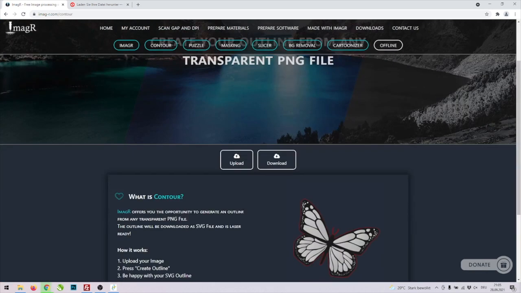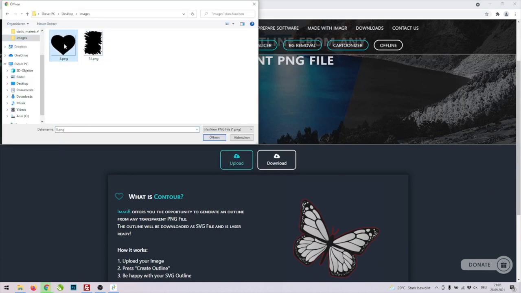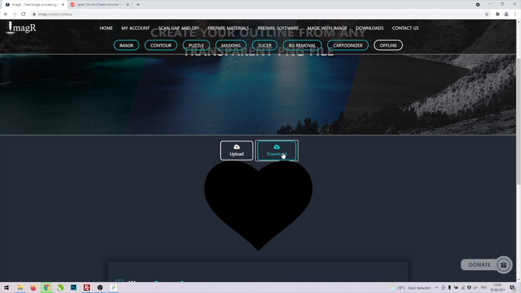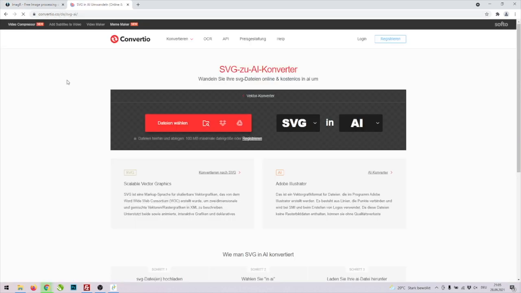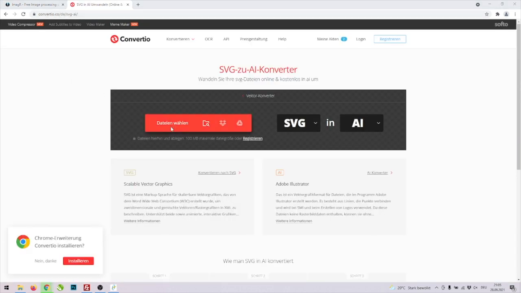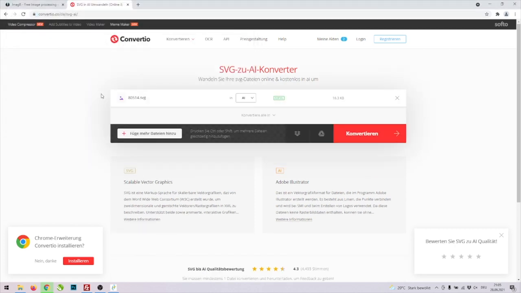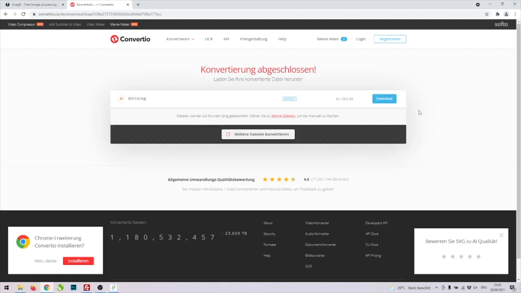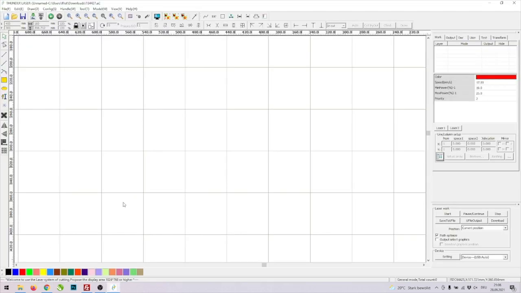Great, let's head over to Contour. We will upload the mask we downloaded from masking. Click on Download in Contour to save the outline as SVG file. Convert the SVG file to AI with Convertio. Download the AI file after it finished converting.